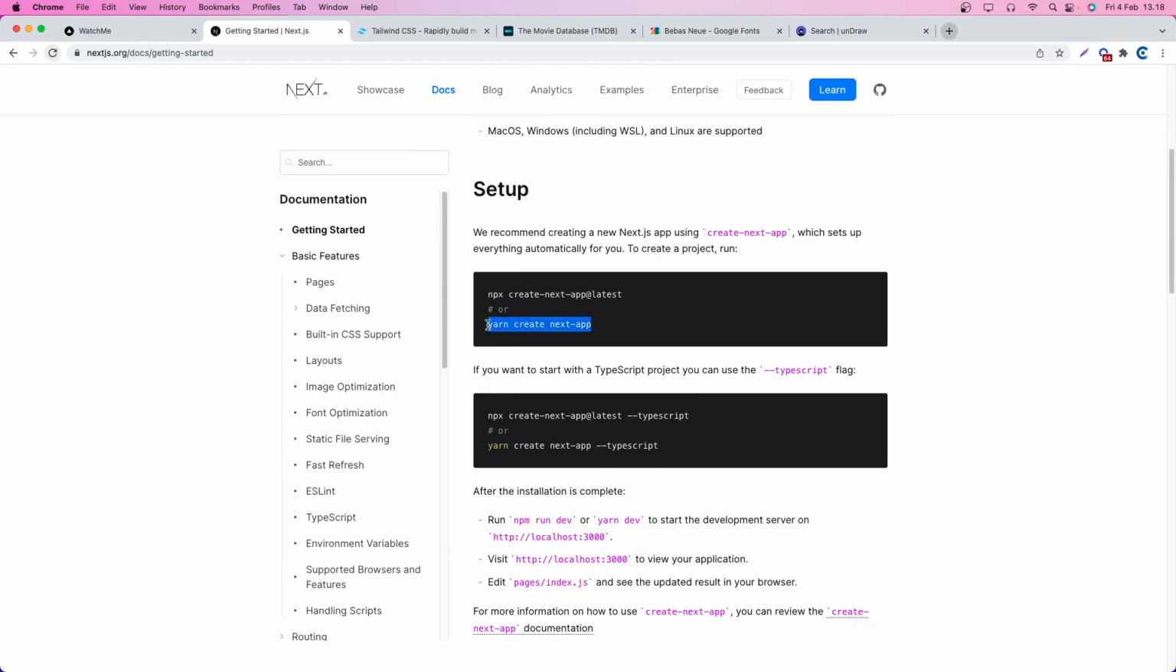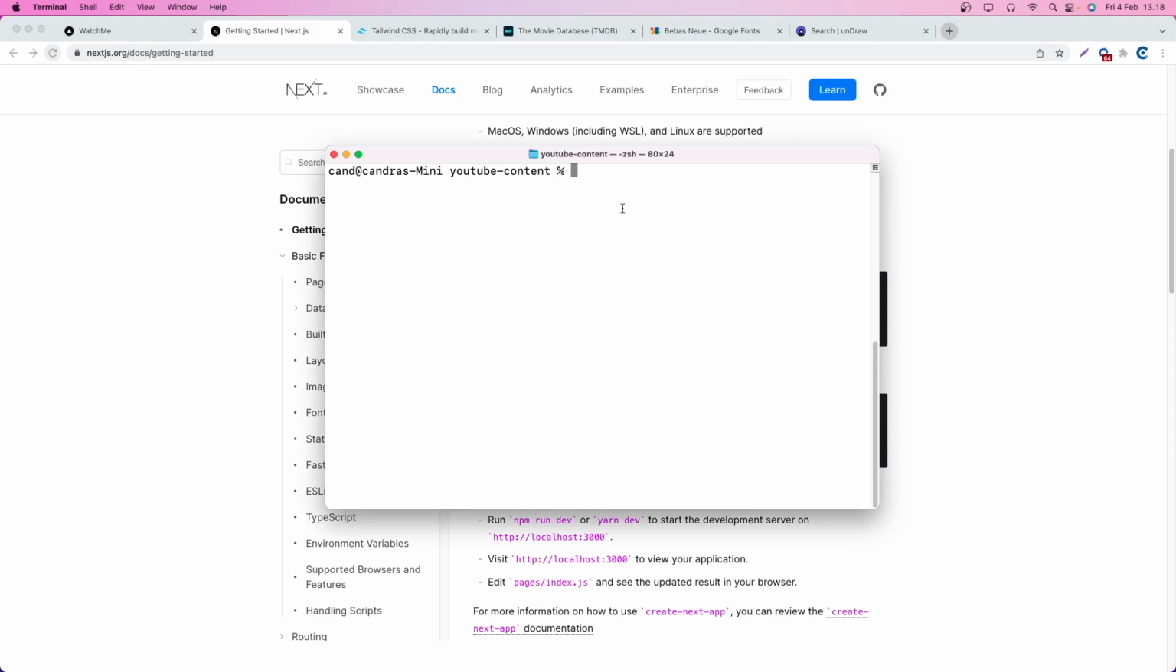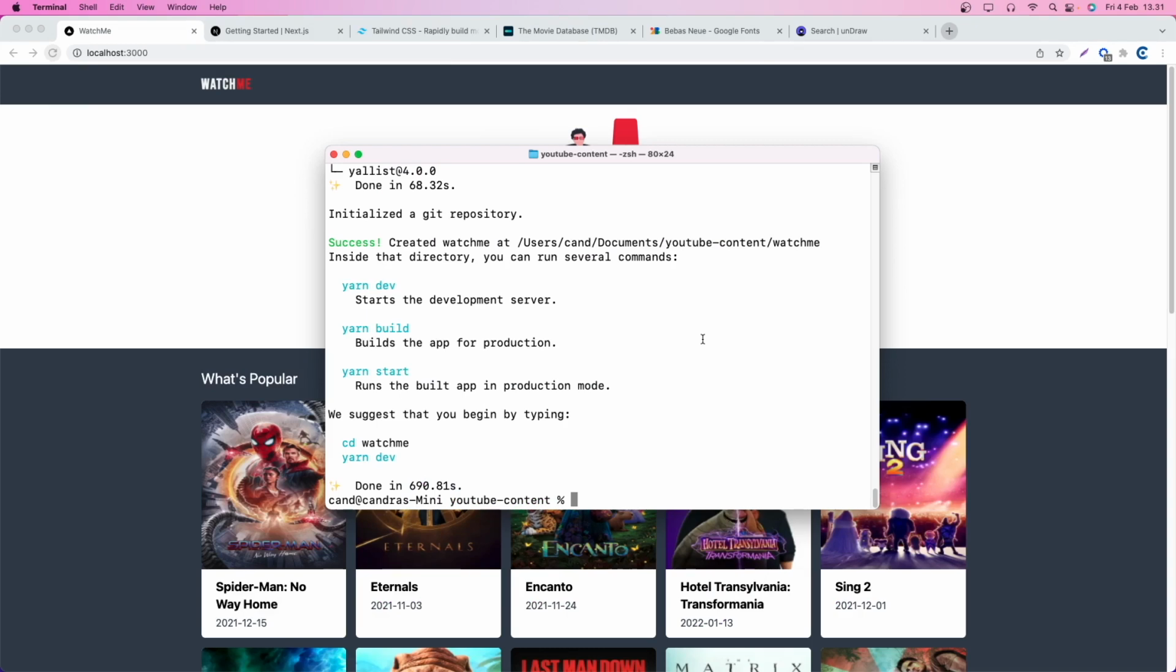So I'm going to copy this and open my terminal again, and paste that in here, and then the name of the application. In this case I'm going to say watch me. All right, if I hit enter now, just wait. All right, so finally this is done.